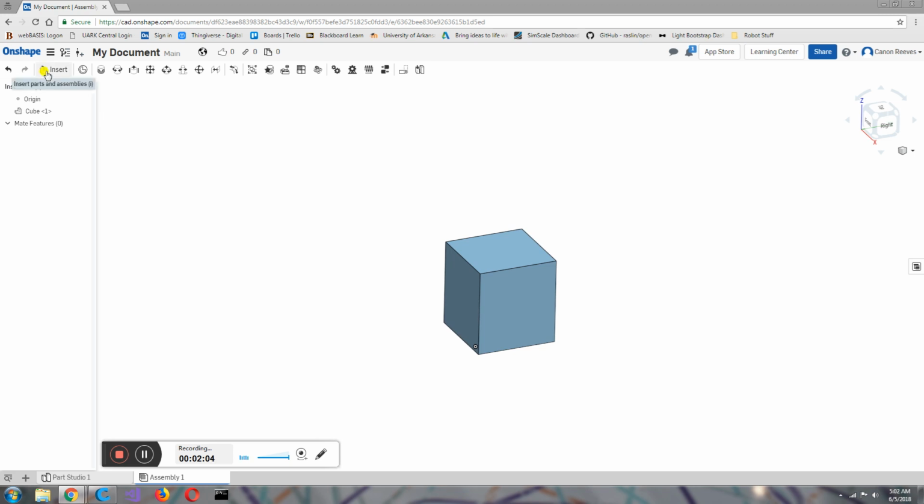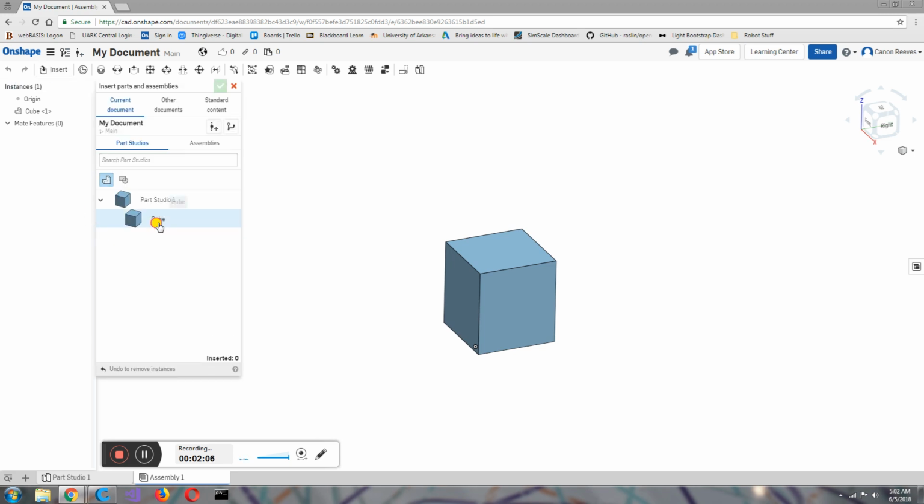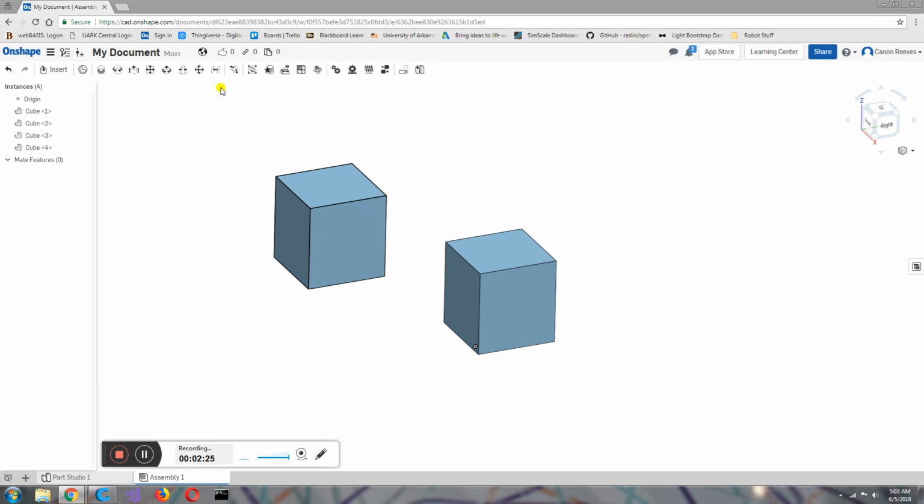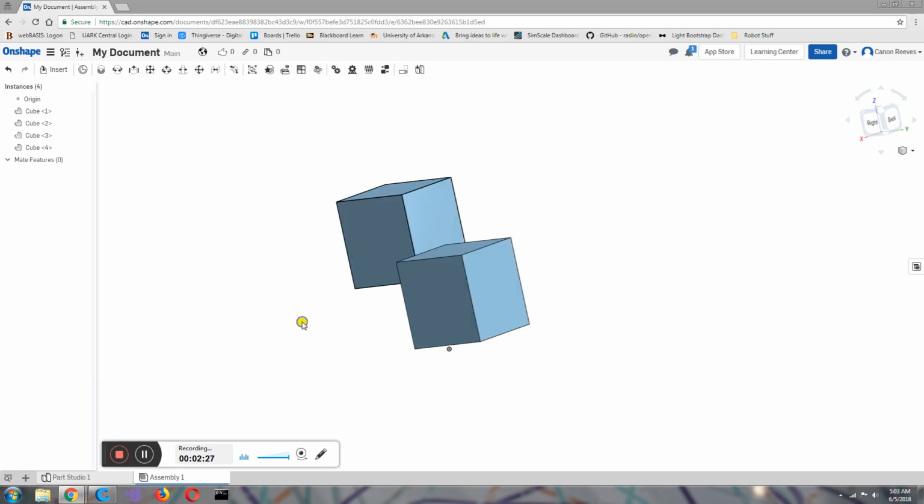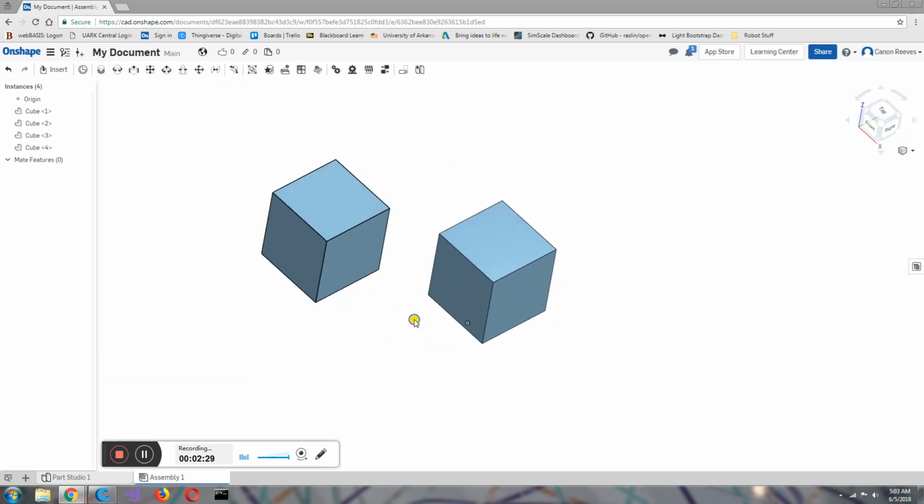I'll come over here and click on insert again, and I'll click on cube, but this time I want to insert 3 cubes. So if I click on cube again, you'll see down here this number went to 2. If I click on it again, now it's at 3. I'll left click out here in the white space, insert it goes to 3, and then I'll come over here and left click the green check mark.